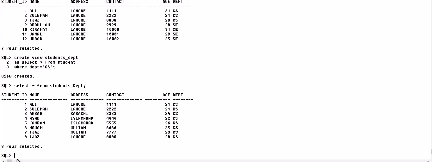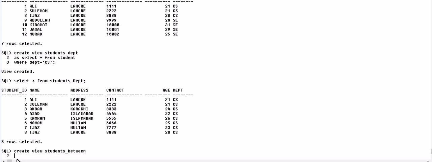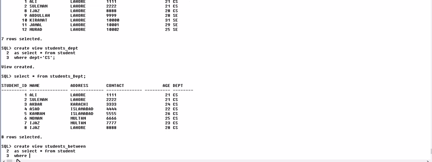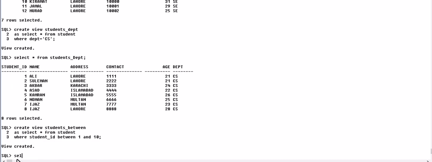So based on a particular condition, for example, we create another view, create view students between, for example, as select star from student where student ID between 1 and 10. Select star from students between.